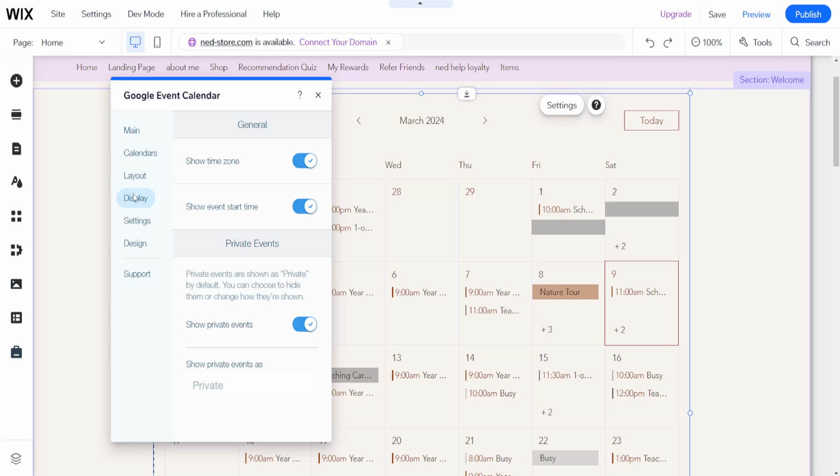Now for the display options here, we can also show the time zones and show the event start time, as well as show private events. We can show private events as private, or for example, we can name them something custom like VIP.